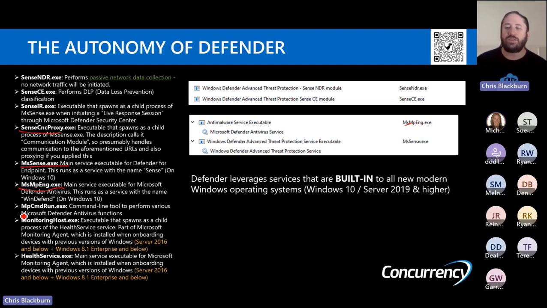The monitoring host and the health service here at the bottom, those are ones that if you're using the more modern onboarding package, or even if you're managing machines that are older than Windows 10, those are some services that run as part of that data that feeds the monitoring agent that sends all that data up to Log Analytics into the cloud. So this is one piece of the Defender story which makes it unique, that most of this is already built into Windows. It's really just a matter of lighting it up through configurations, through policies, and being able to have that capability.